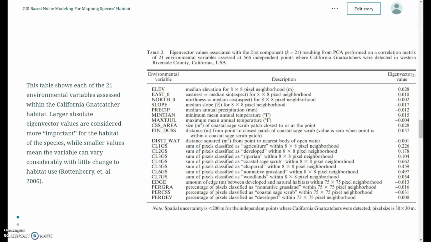In the actual table, all the way to the left are the environmental variables, and those are simply the codes that the researchers used to determine which variable was which. In the middle, we have the actual description, which is what they would have assessed inside the habitat to determine its actual numbers and values. And then the eigenvector value is all the way to the right. That one determines how, quote-unquote, important the variable is for the species.